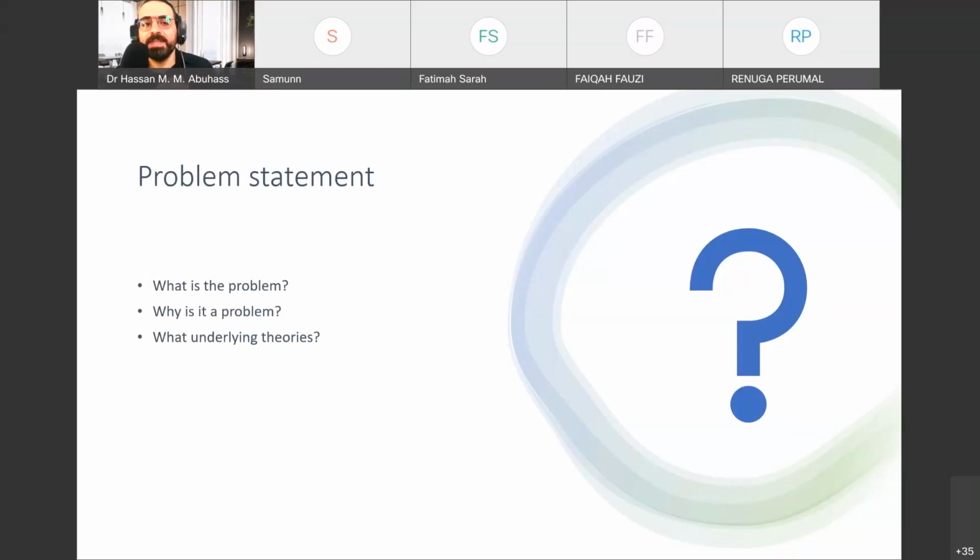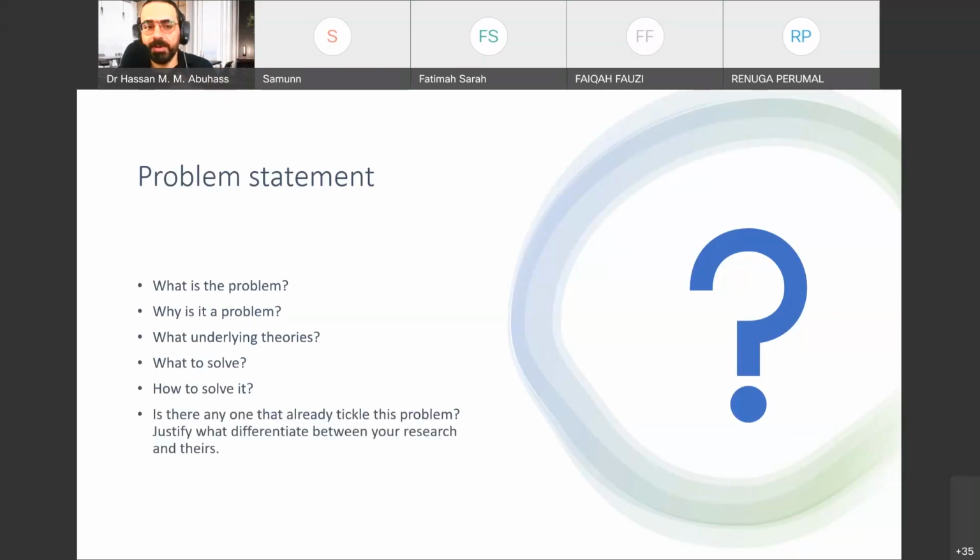Has anybody else already solved this problem? Is there any theory that is related to this problem and what to solve in this problem? Has anybody else solved this problem, and how are you going to follow the same approach? So all these questions need to be highlighted in your research problem. Now, a research problem most of the time consists of, let's say, 3 paragraphs.